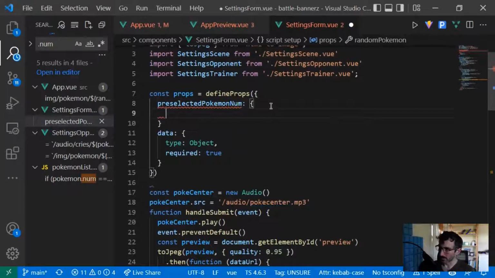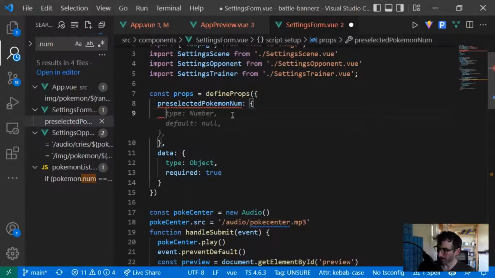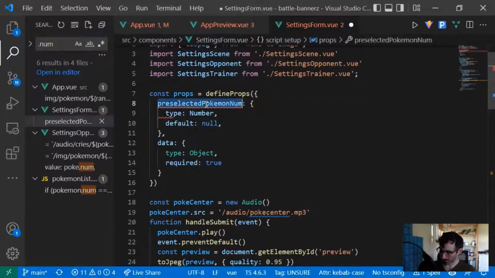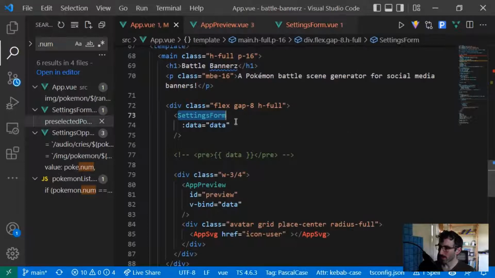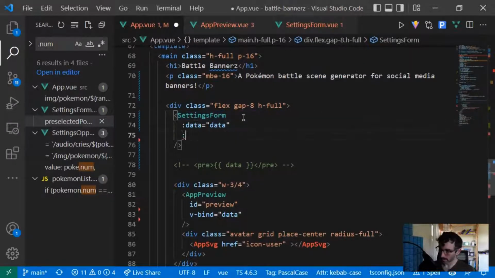And then that is going to be another instance of prop drilling, because this form actually is not interested at all in this. But we're going to say type is number, default is null, sure. And then we're going to take this prop, and we are going to pass that in here. Equals, what is it? Random Pokemon.